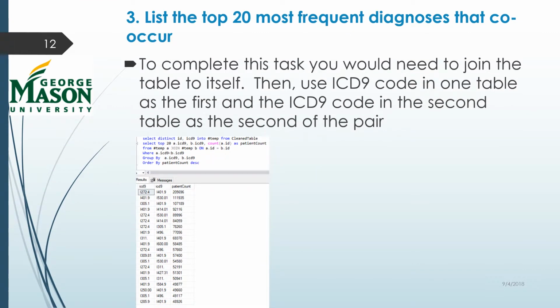Question number 3 is to calculate the top 20 most frequent diagnoses that co-occur. To complete this task, we would need to join the table to itself, then use the ICD9 code in one table as the first and the ICD9 code in the second table as the second of the pair. You can see the code in the screenshot.